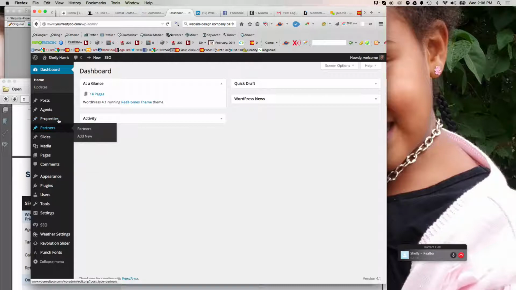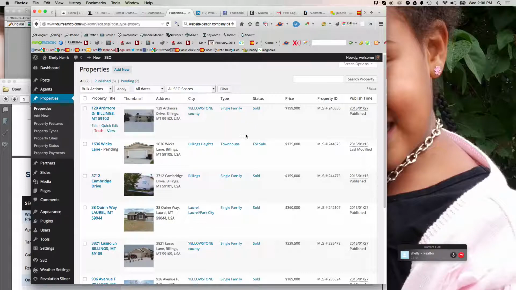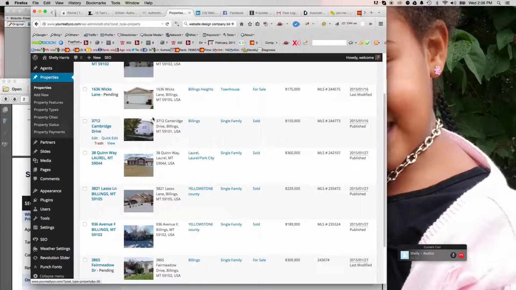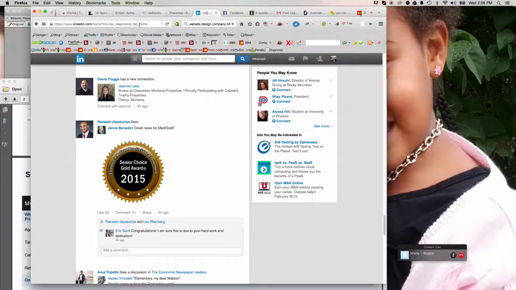So when you come in here, you look for properties. You go ahead and click on that. As you can see, it has all the properties listed here that we have on the site. I'll open another tab.